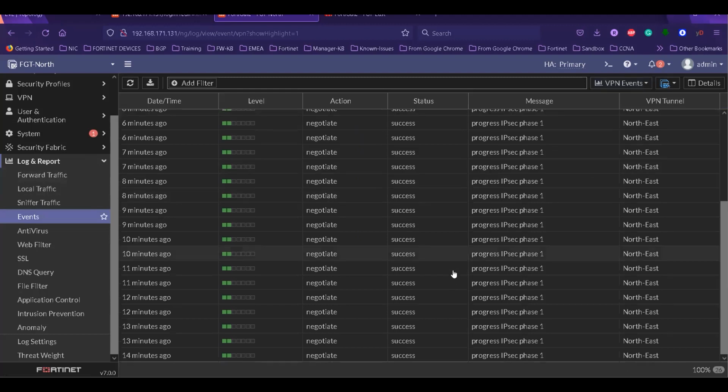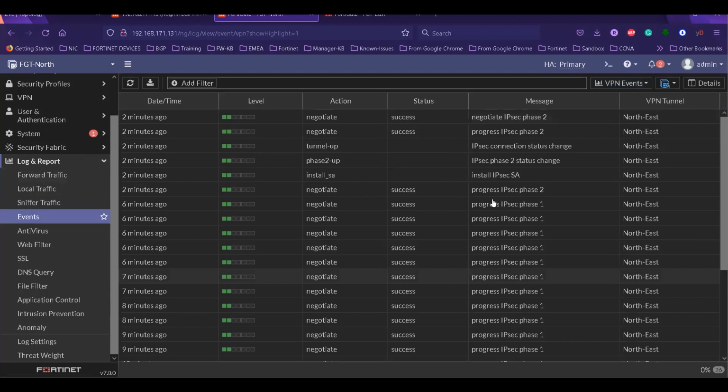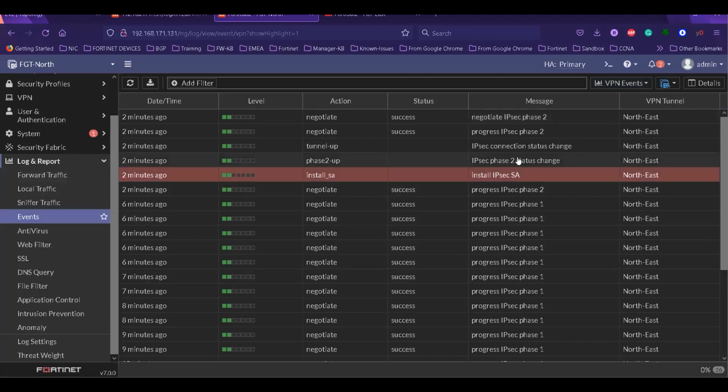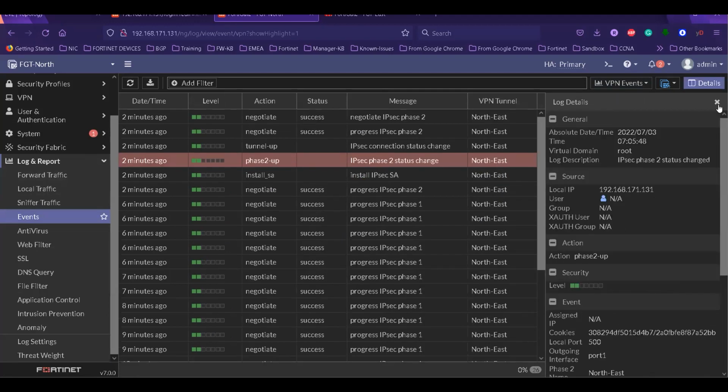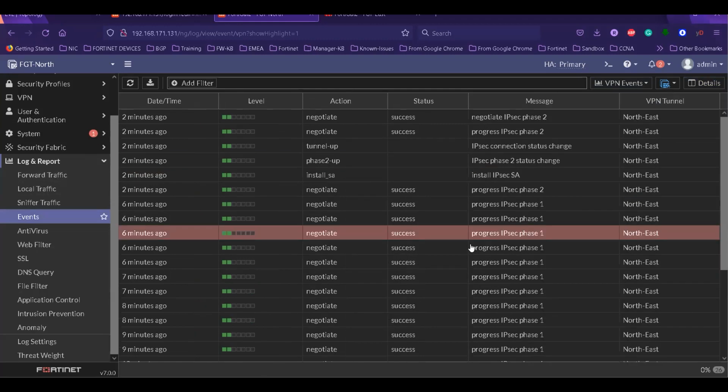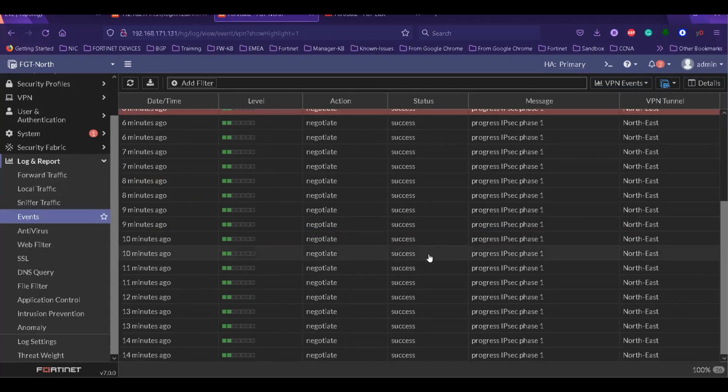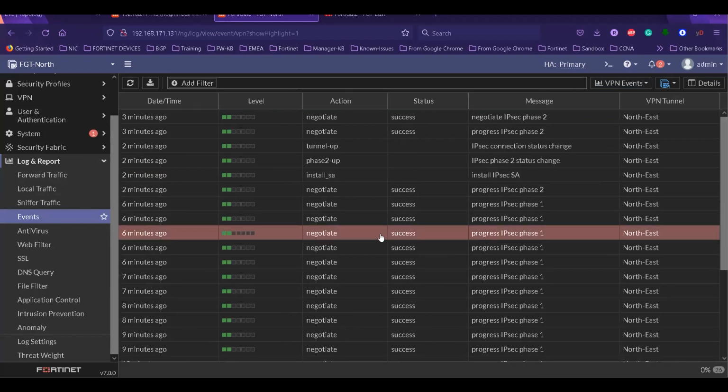Now see over here you will be able to see the progress of the IPSec phase 1, phase 2, the installation, IPSec phase 2 test status. All of this information you will be able to see over here. Okay, so this is just a way to understand whether the tunnel is up and running or not.